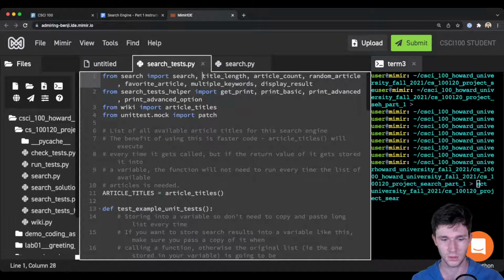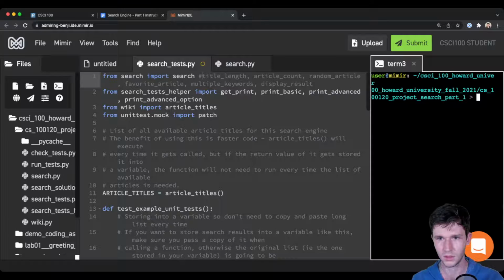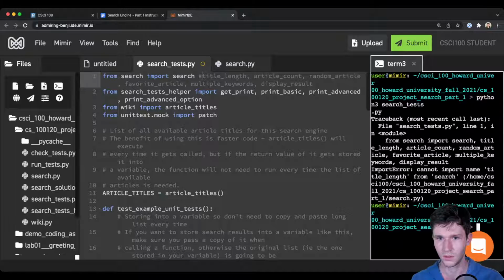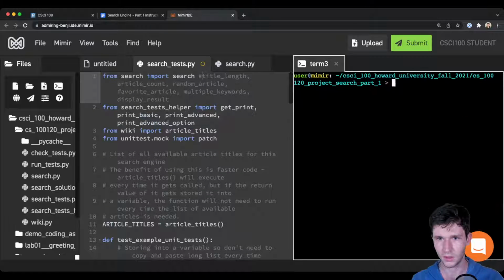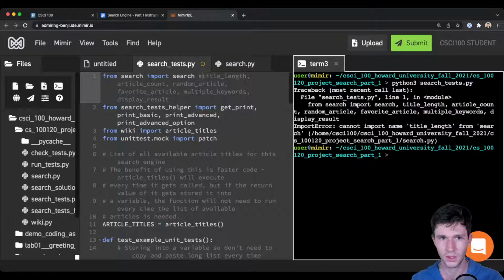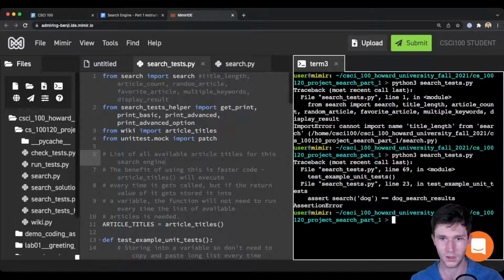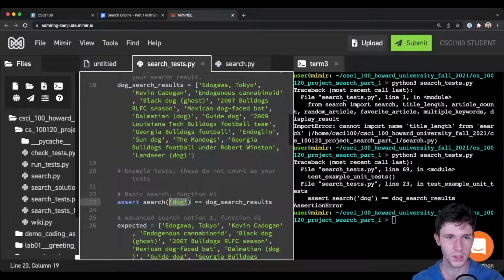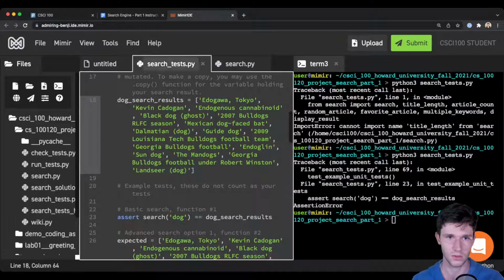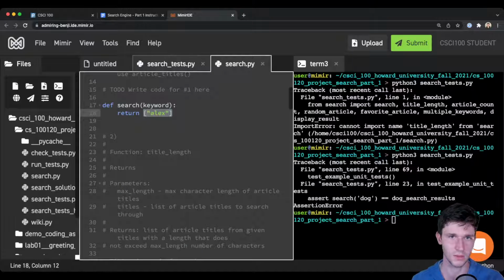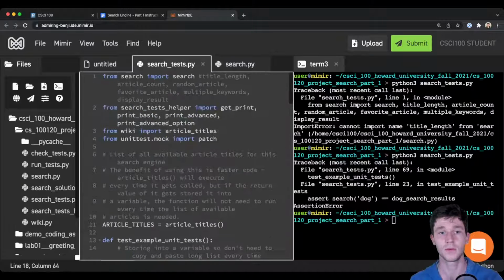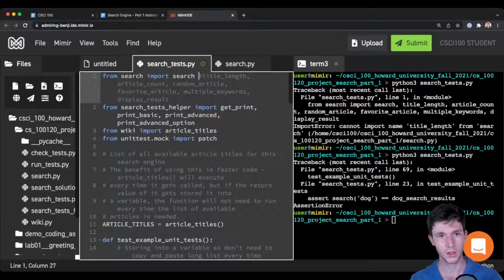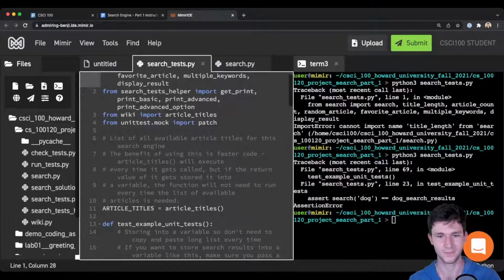And so now, if I comment this out and I run, let's see now, if I clear this out and I run my code, whoops, I didn't save my file. Now I did. Now if I run this, well, assert search dog equals dog search results. So our search function, given the keyword dog, didn't return the expected results, because if we look at our implementation, it just returns Alex, and that's not the right answer. So that should be enough context for you to feel comfortable with the test writing part of this assignment. Good luck.